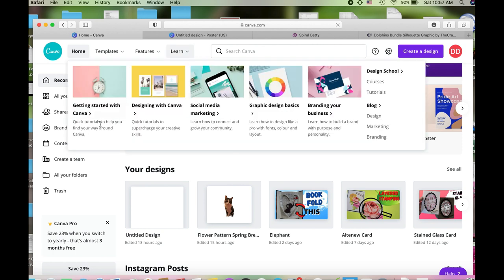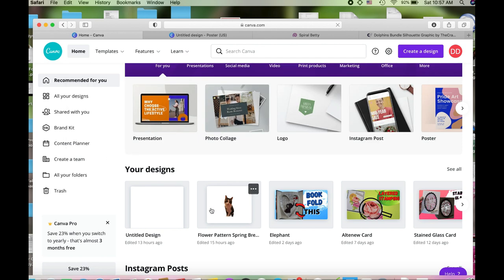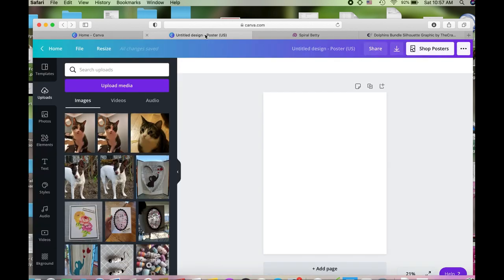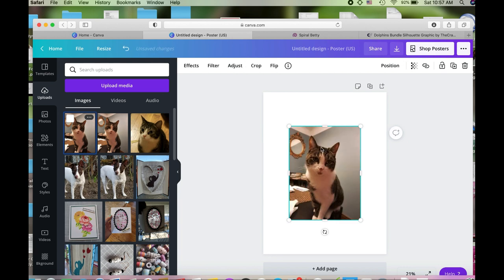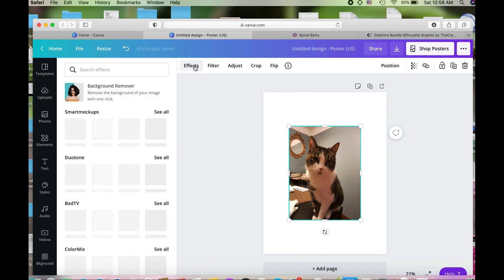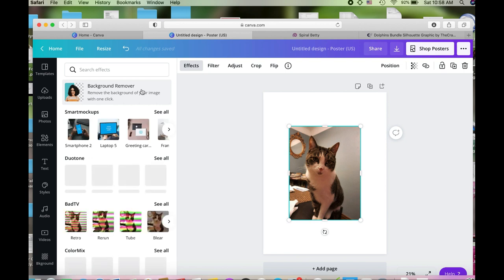And I have a link for this down here as well. For that, I created one. Let me just show you what I did. I uploaded the image that I wanted to use. So I have this image here, and as you can see, all the stuff is behind the kitty. For this, I go up here to effects and you use the background remover.